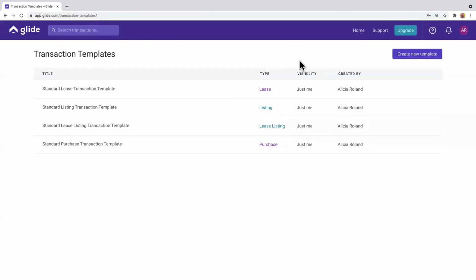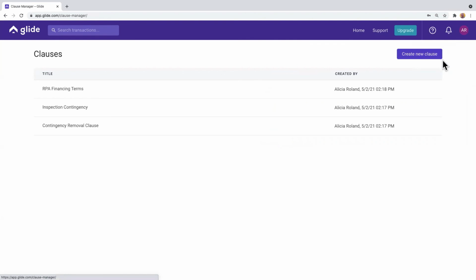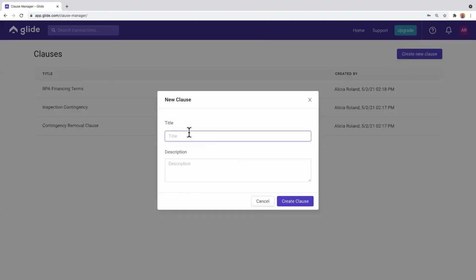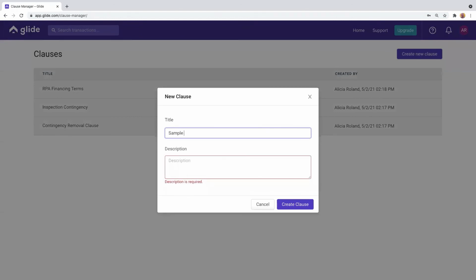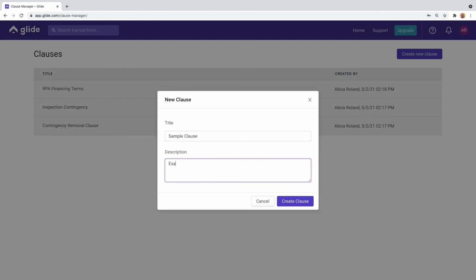Now, last thing I want to show you today is how to create a clause within your clause manager. If you click on the top right-hand side on that profile dropdown, choose Clause Manager. From here, I can choose to create a new clause. I would enter in the title. Let's just say it's my sample clause. And that title is just going to be for your own information, what type of document this is going to be added to, where within that document. And then the description is the exact wording that's going to be added to that document.